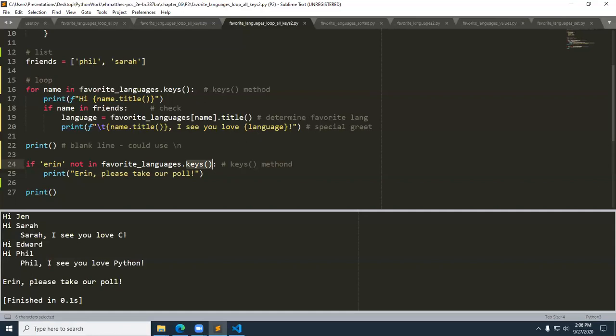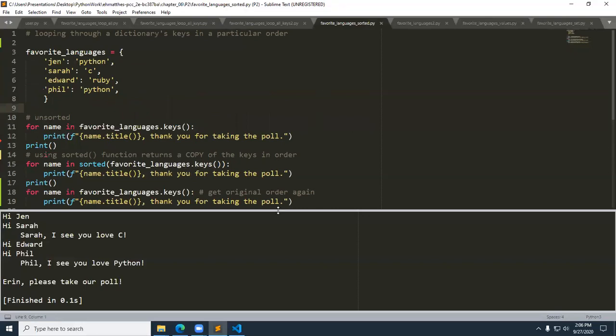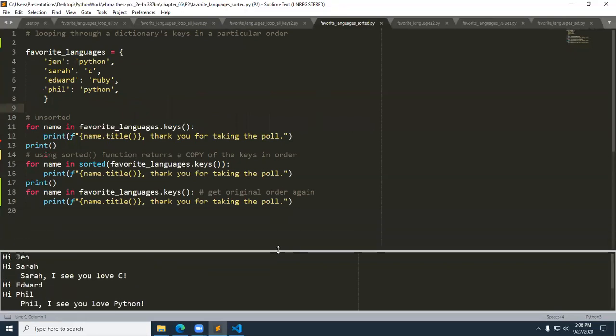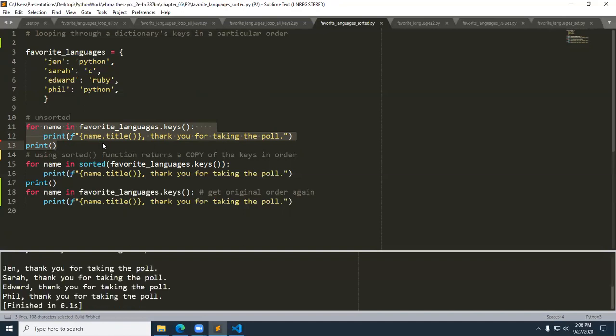Okay. Next section on here is looping through a dictionary's keys in a particular order. So what we're going to do here is use the sorted function. So let's just go top to bottom. Of course, on line 3, we have the definition of our dictionary. And on line 11, I just do a loop. And of course, it's unsorted. It's the original order. Let me just go and run this. No, I'll come back to this.